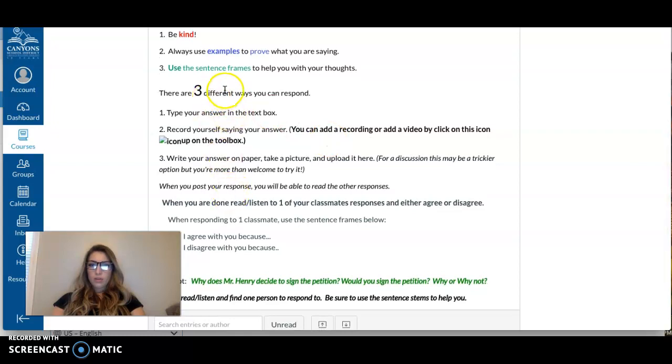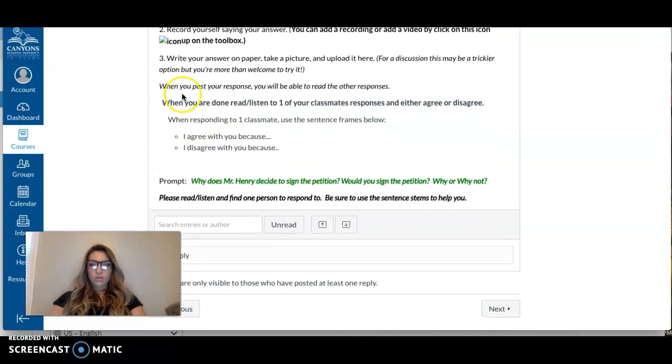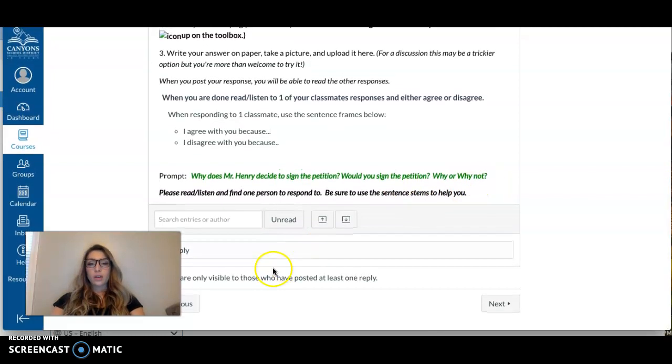Again, they can respond in 3 different ways. They can type their answer in the text box, they can do a video recording, or they can write something on paper, take a picture of it, and upload it. So they are going to come up with a response for why does Mr. Henry decide to sign the petition? Would you sign the petition? Why or why not?